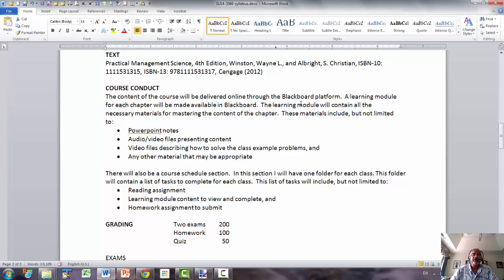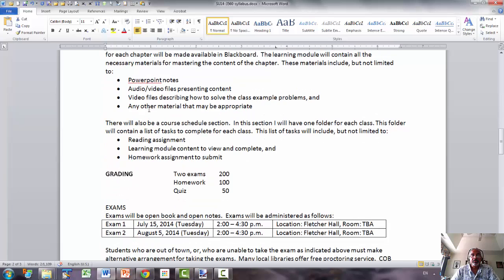So you will have a learning module for each chapter, and you will have a folder for each class. So the content is organized by chapter as well as by class day, and each chapter will have PowerPoint notes, and you'll have Excel shell files that you have to work on, and, for the class schedule, you'll have homework again to be done on Excel.